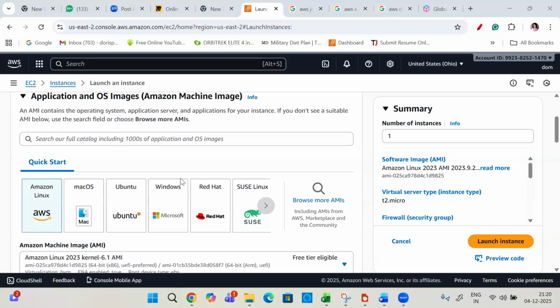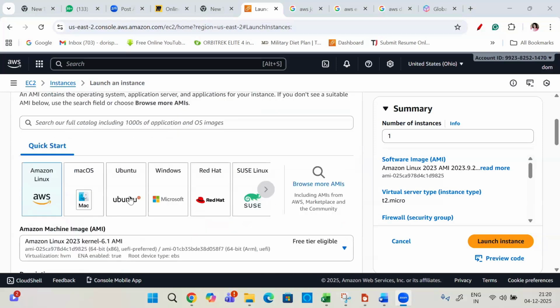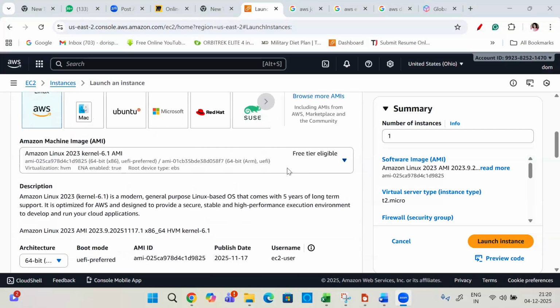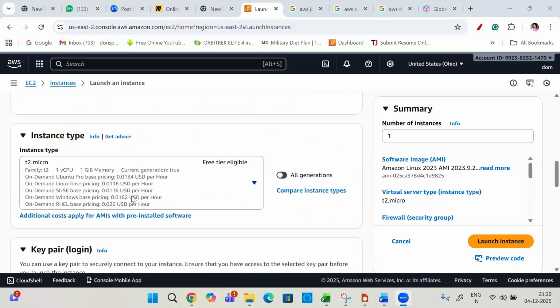Can we launch an instance without the console, with a Linux box? Yes, we can launch, but that will not be in the cloud. If you want to work on the cloud, we have to launch it here only. So for example, let me go for the basic one, a Linux machine. I've taken a free tier eligible operating system, and this is my T2 Micro, which is available under the free tier.